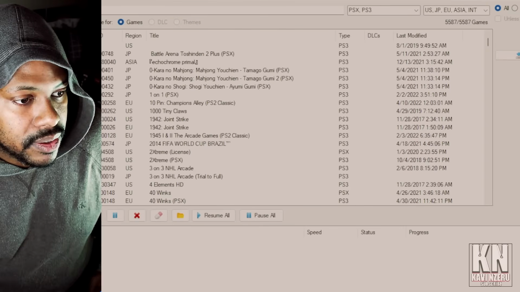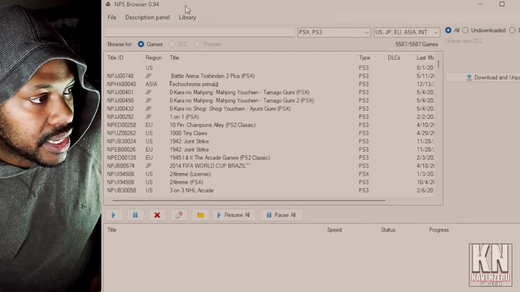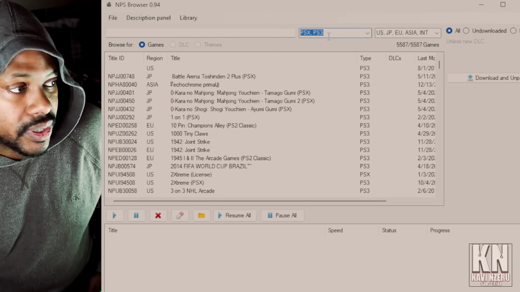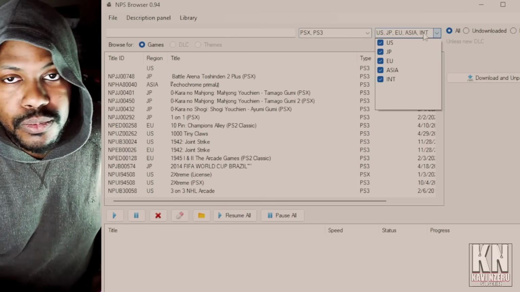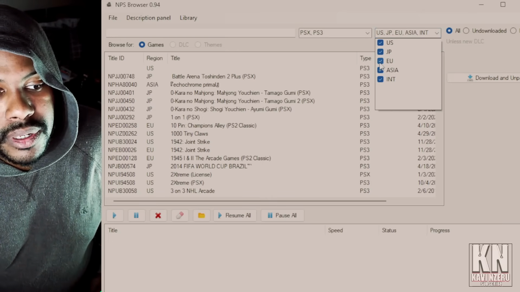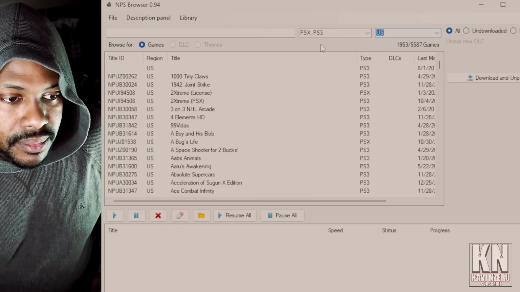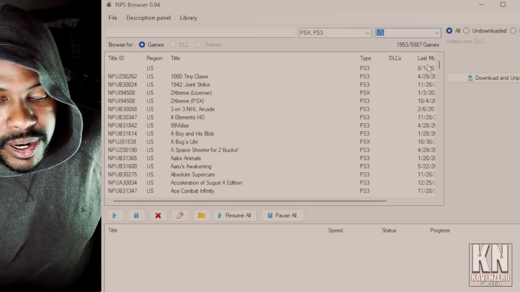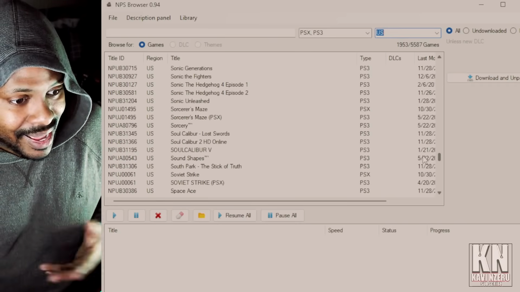I'll just bring this over here really quick for you, and you will see that it has populated with a bunch of games, PlayStation and PS3. So we're in the clear so far. So what I'm gonna do is, to make this more concise and neat for the video, I'm gonna get rid of Japan, I'm gonna get rid of the EU, I'm gonna get rid of Asia, I'm gonna get rid of international, and I'm just going to stick with American, US games, because that's my region anyway. And you can see there are a plethora of games that you can access.